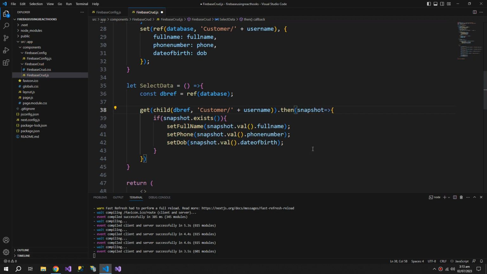So the snapshot is basically the piece of data that is saved in the form of JSON from the Firebase that we retrieve, and it can be a part of the database or even the entire database, but usually it's just a small piece of the database, so that's why it is called snapshot.